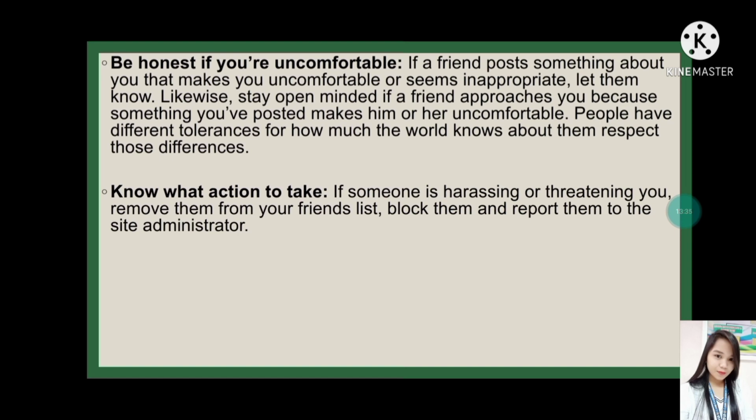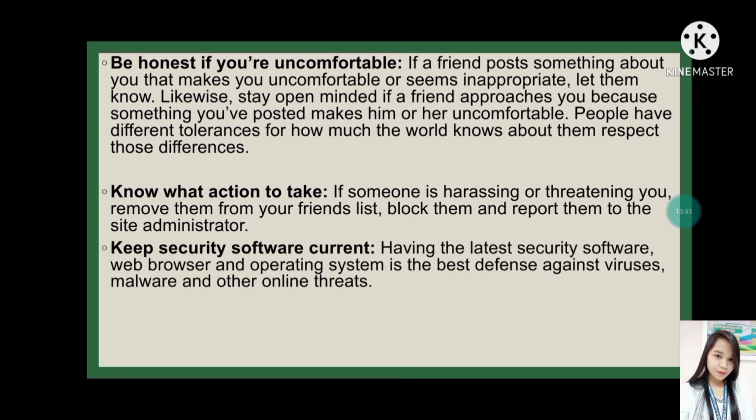Know what action to take. If someone is harassing or threatening you, remove them from your friends list, block them, and report them to the site administrator.